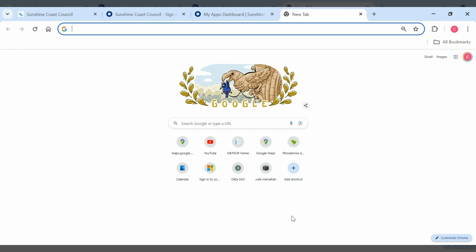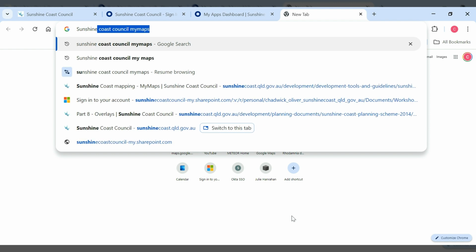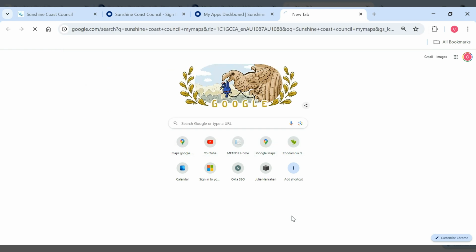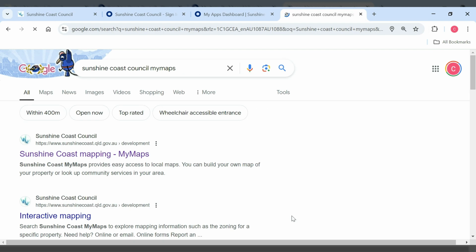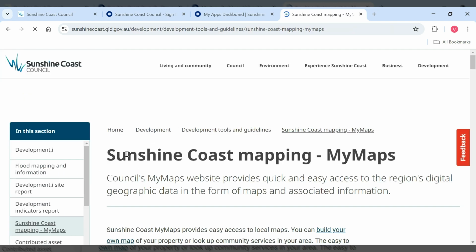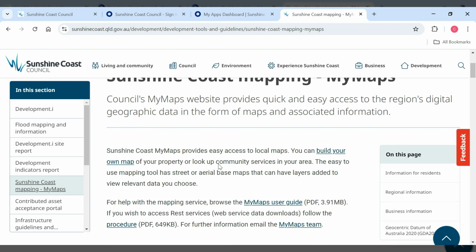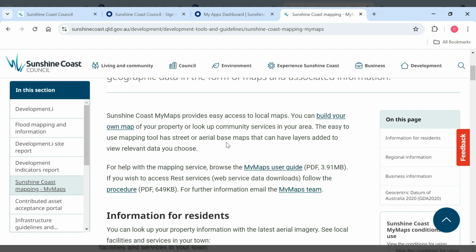So first up, I go to Google and I type in Sunshine Coast Council MyMaps. Should be the first result. Click on that. So the website you're directed to is a council website with a lot of information about MyMaps, including a user guide. We'll get into that later, but for now, let's just go to build your own map.